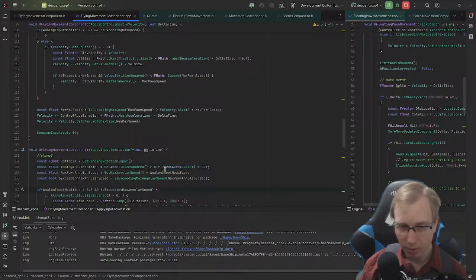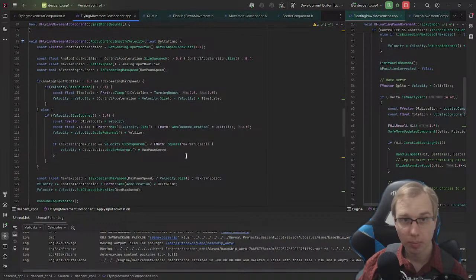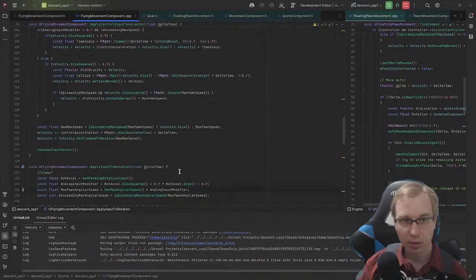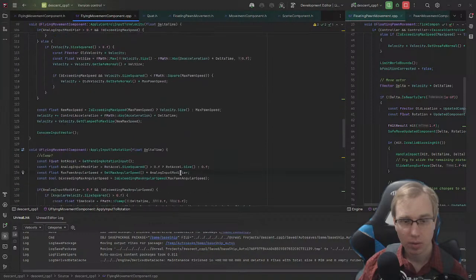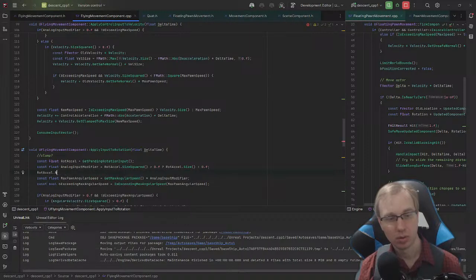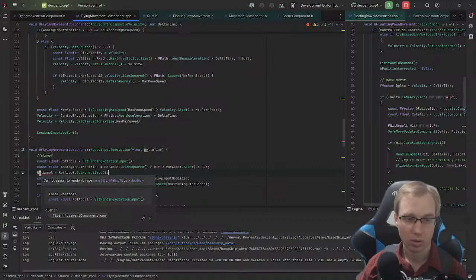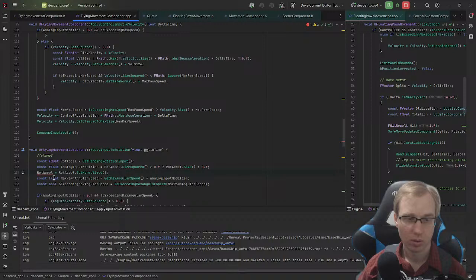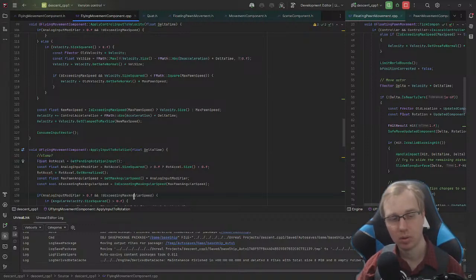Ooh, I think I found an issue. The size of the input's fine, but I'm thinking that if we don't normalize this after this, when we multiply by the size again, we're doubling it. Huh? Okay.